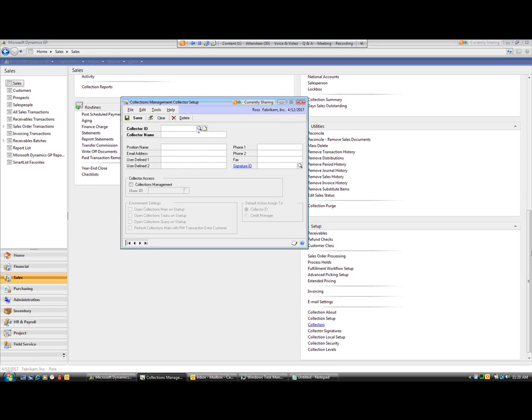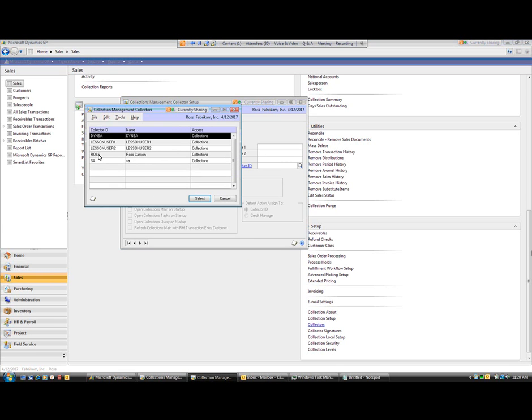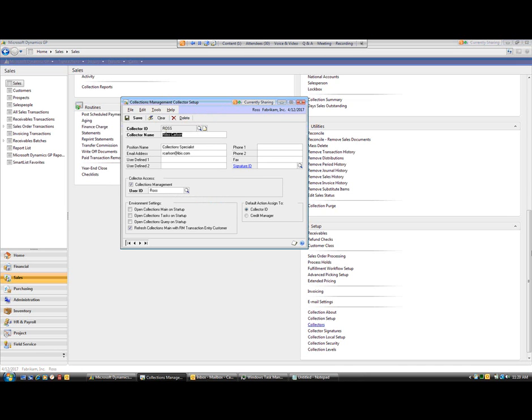This is where you can set up GP users as collectors. I had set myself up here and associated the Ross collector ID with the GP collector ID. When you do that, that enables the environment settings here below, which would allow the collections main window to automatically open when you log into Great Plains in the morning, and for the tasks and the queries to open up automatically.